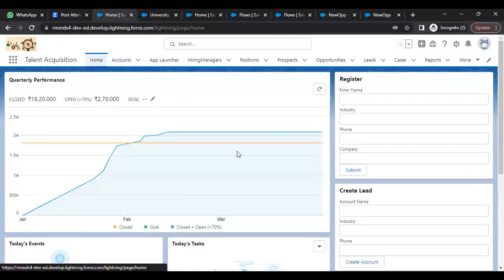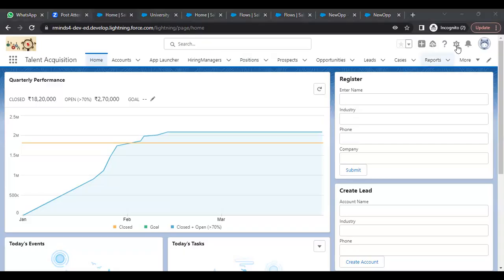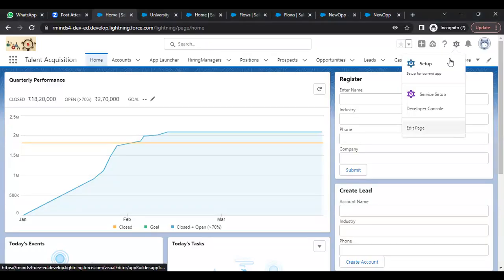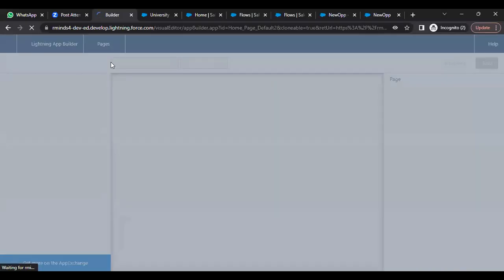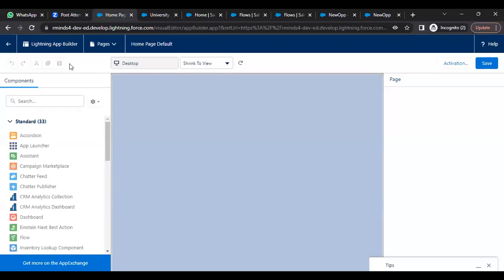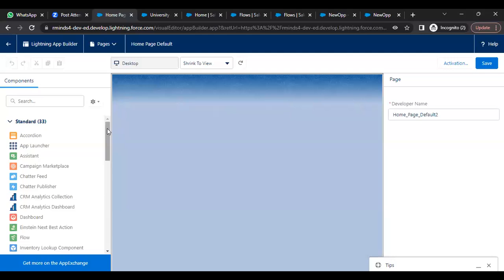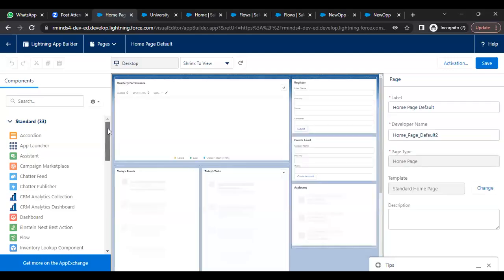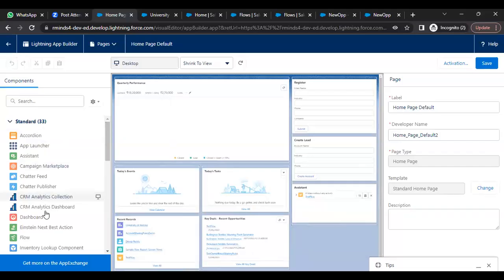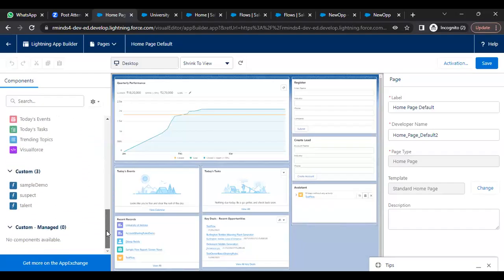So the home page, let's see. This is the home page. If I need to use that particular component on my home page, I need to go to the Lightning App Builder. That means go to settings, edit page. So you will be redirected to Lightning App Builder, right? This is where you will be shown all the components available for you to use. These are all the standard components which are available. And if you see, these are the custom components.